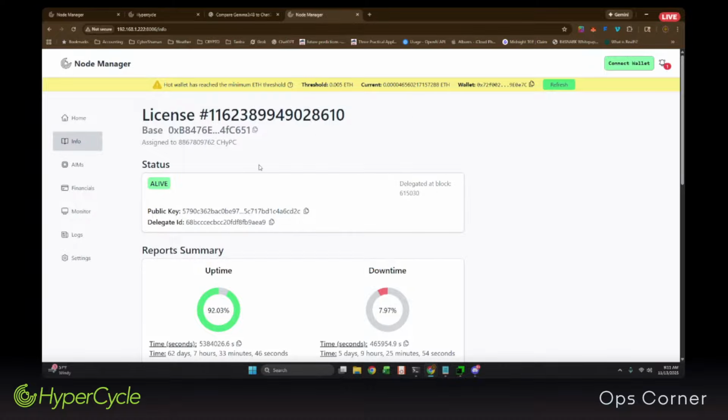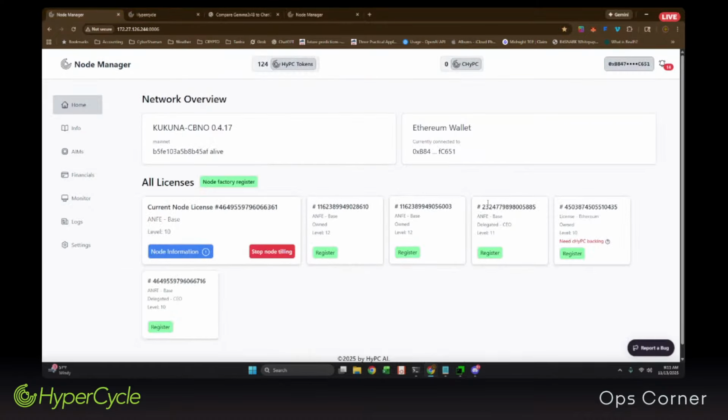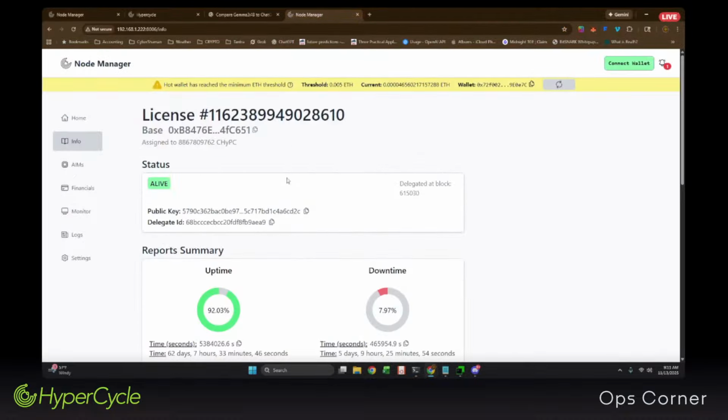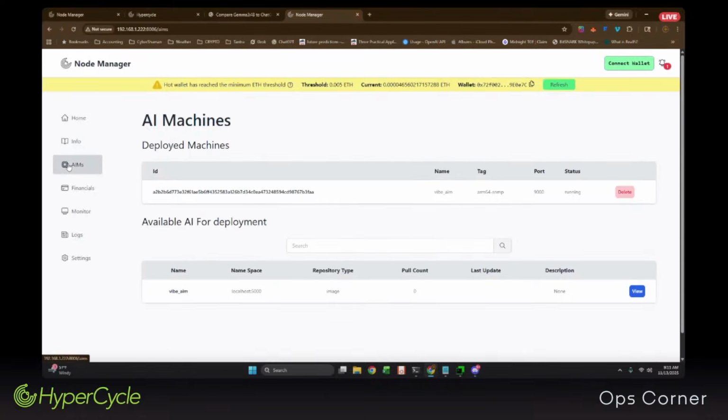So back to our HBox here. As you can see, it's the same view. I actually have a connected wallet on this side. You can see all my ANFIs here and my registration capability. But back over to the HBox, one of the cool things about the node manager is it allows us to connect to more than one registry.